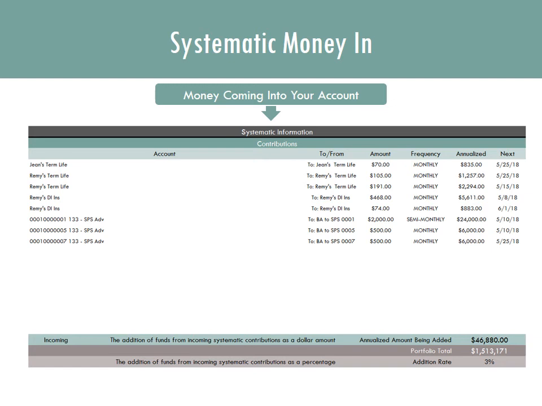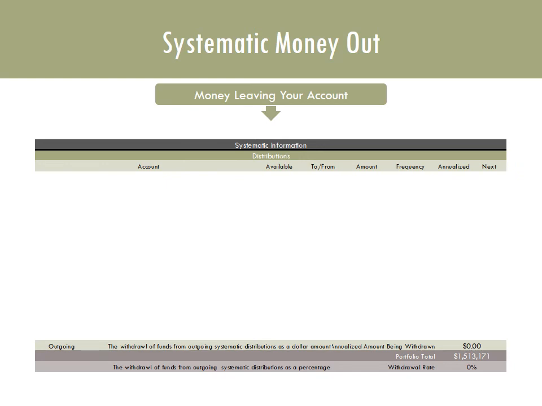Tracking systematic arrangements is important from different standpoints. This slide is designed to show all arrangements with funds coming into the client accounts from an outside source. This slide outlines the funds that are leaving the client accounts from a systematic standpoint. This is helpful in determining the client's portfolio withdrawal rate, which will be outlined at the bottom of this slide.